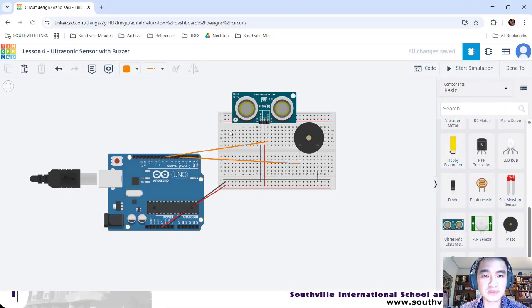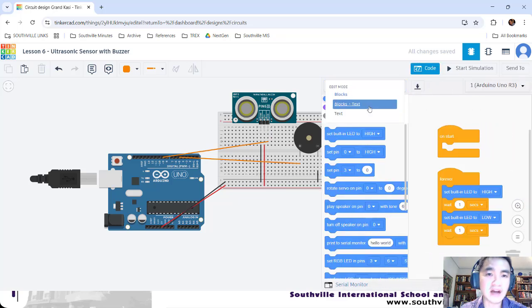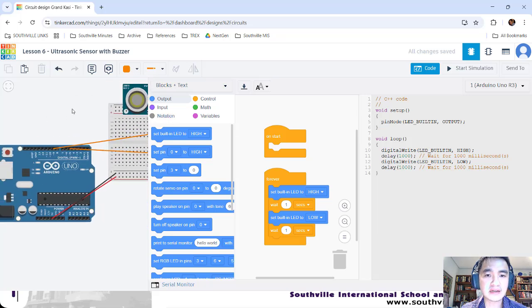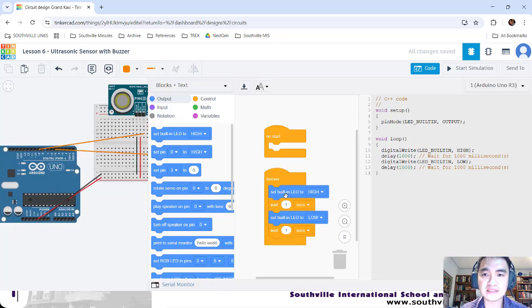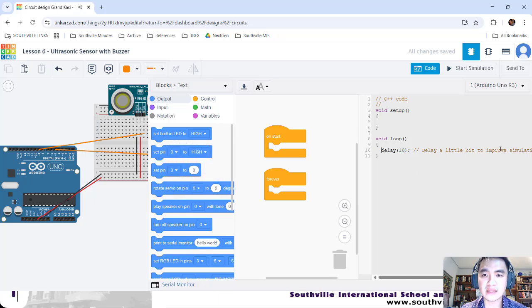Okay, so this is what the diagram looks like, and now let's go into the code. We're going to use blocks plus text, so you can also see how everything translates to C++. We're going to delete everything here and start fresh.